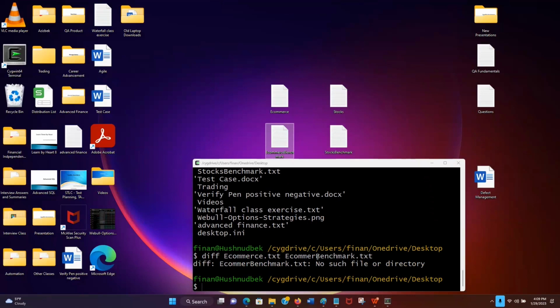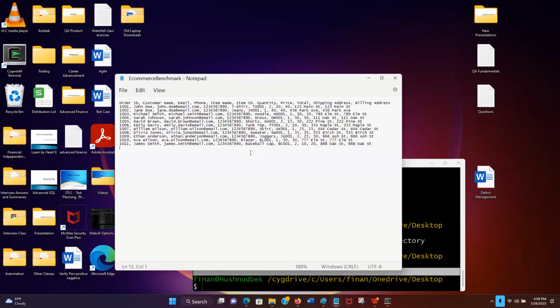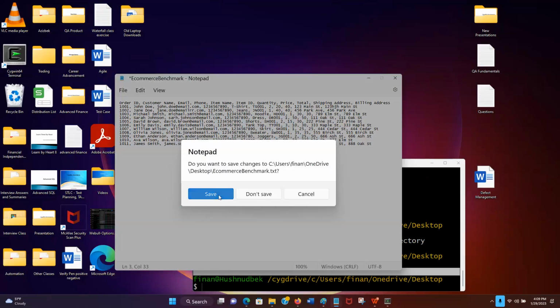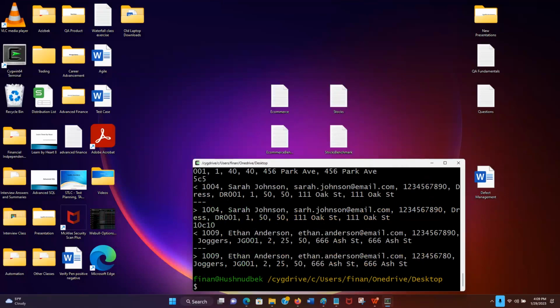I misspelled e-commerce, so I'm going to write it again. diff e-commerce dot txt e-commerce benchmark dot txt. Excellent. It's empty because there's absolutely no difference. So I'm going to create some differences. Okay, I'm just going to delete here, delete here, add here, add there. Awesome. I changed it, and I'm going to redo the test again.